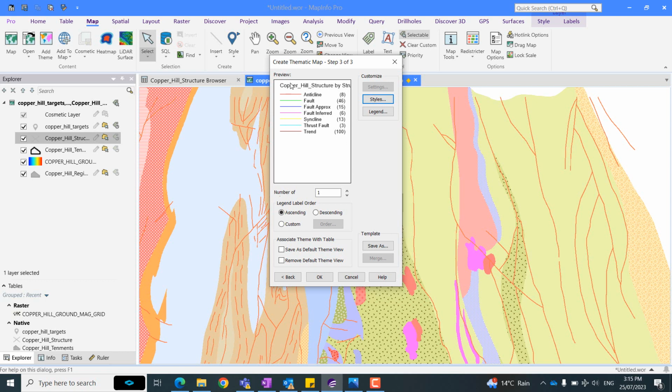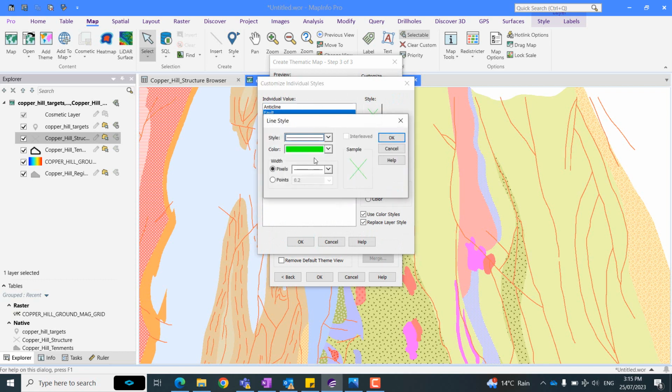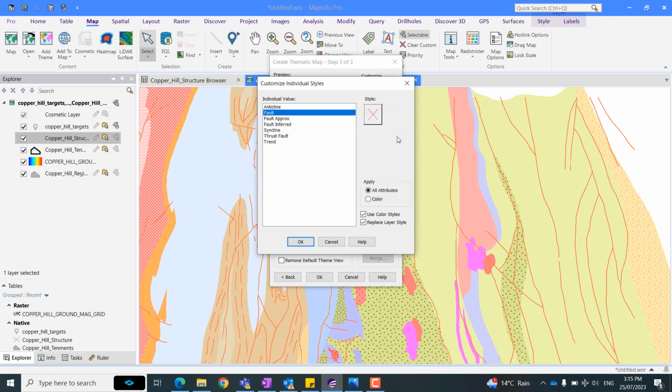The only thing that I want to change is the fold color, because it's green and it's going to be hard to appreciate on the map. So I'm going to go to Styles, click Fold, double click Style, and change this to red, and click OK. We can also change the width of the line, but I'm going to leave it as it is. And then I'm going to make the anticline orange.